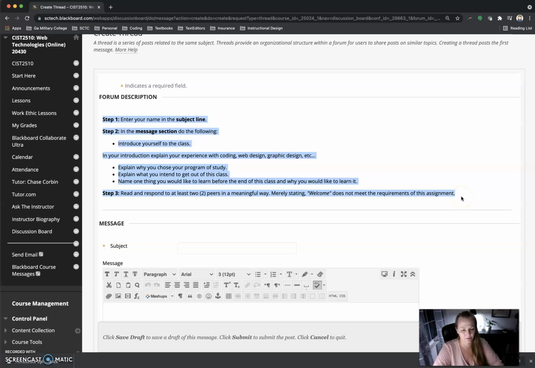That's just how Blackboard is. And if you've been a student before, this will not be new news. If this is your first semester at Southern Crescent, this is just the way Blackboard is. It's part of it.